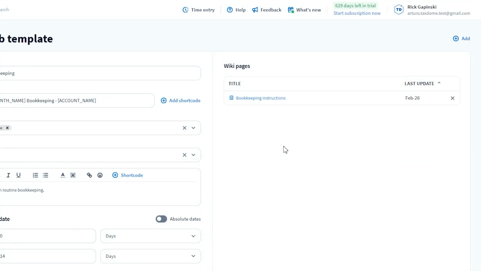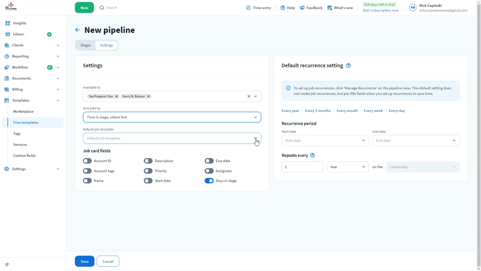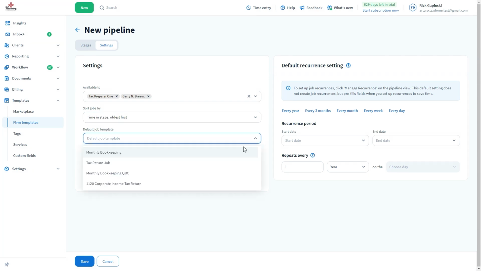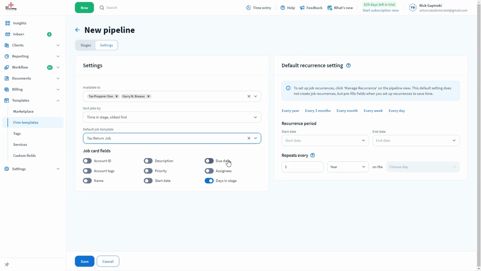Create a test job template, and then head back to your pipeline settings. You'll want to select it as the pipeline's default job template. Before we go over the remaining fields on this page, let's quickly test how the job template works.